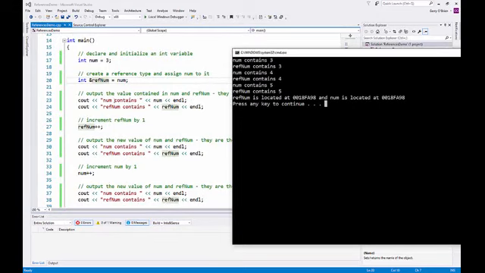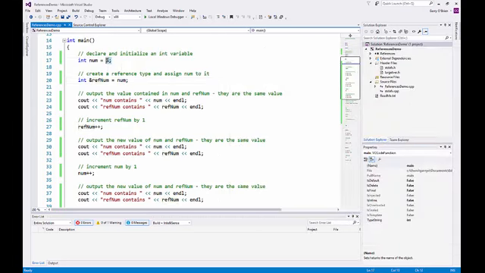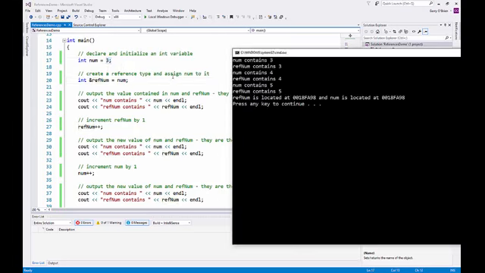So our first output line says num contains the value 3, which is what we assigned up here. And then we also say refnum contains, and we see that it contains the value 3. We incremented refnum here, so now refnum should equal 4, and because refnum is an alias to num, it should also equal 4, and it does, in both of these statements.